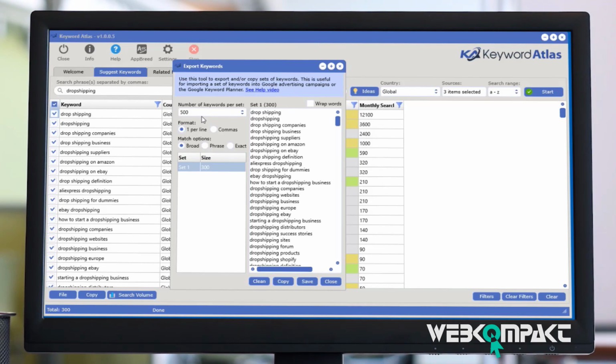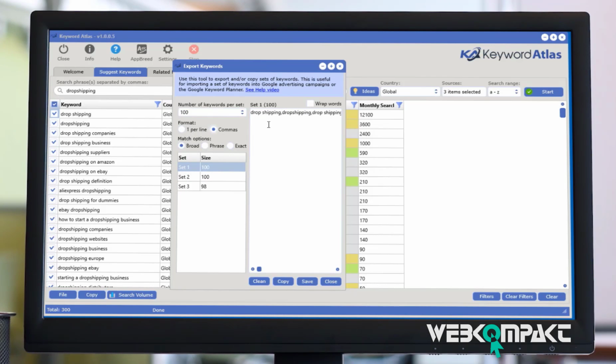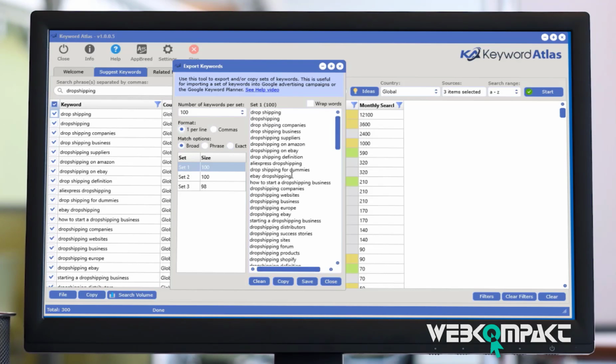You can select how many you want to copy at a time. Let's say 100, and it'll just automatically make the sets for you. You can also do certain things. You can have it one per line, or separated by commas. That could be your format. And you can do match options, so you can do broad, phrase, and exact, and automatically apply.